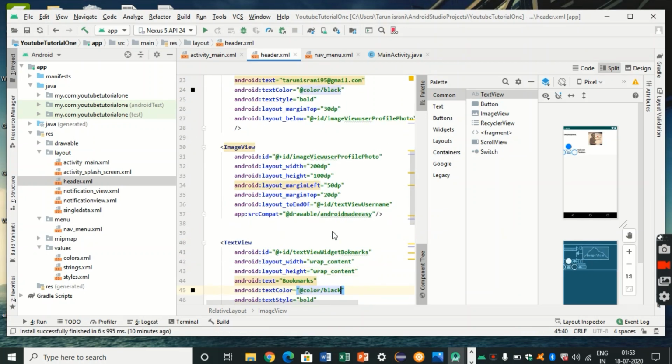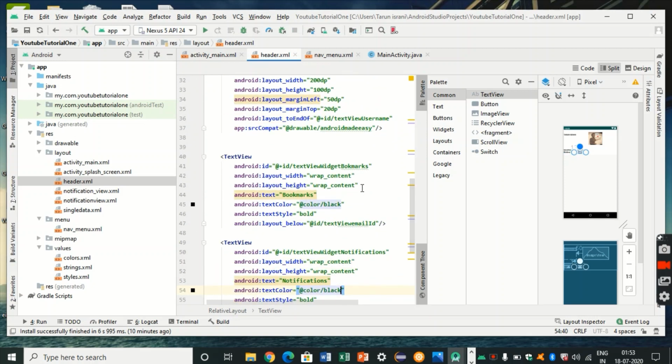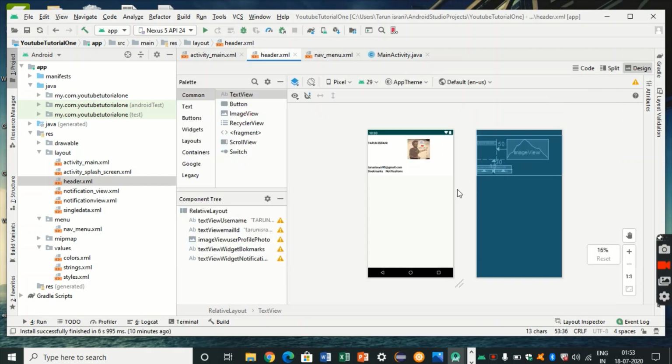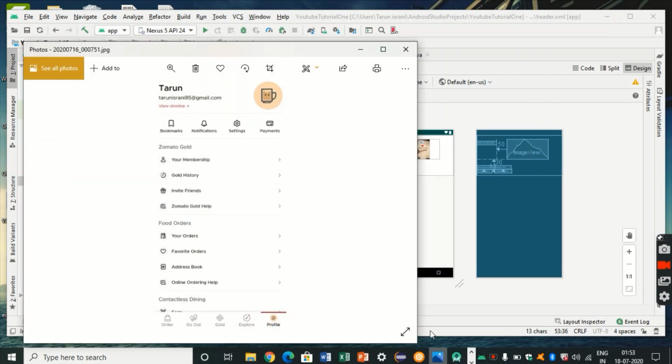Then after this, for the time being I have kept these tabs not linking to some other page, just a text view, bookmarks and notifications. If I give you a closer look, the design screen looks something like this: an image on the right-hand side, a text view of my name, a text view of my email ID, and a few tabs, bookmarks and notifications, which I've kept as text views for the time being. So this is the navigation header, which will help us to create something like this.